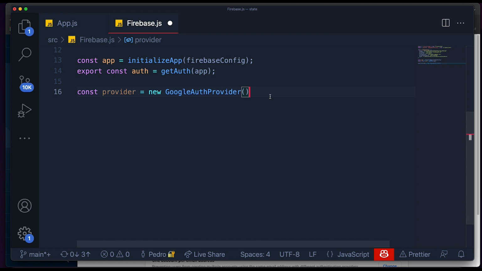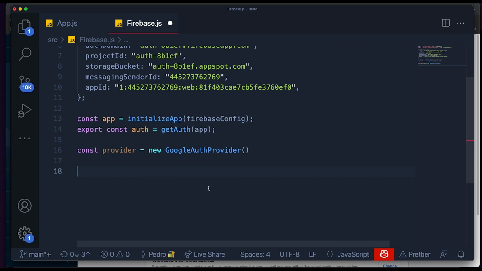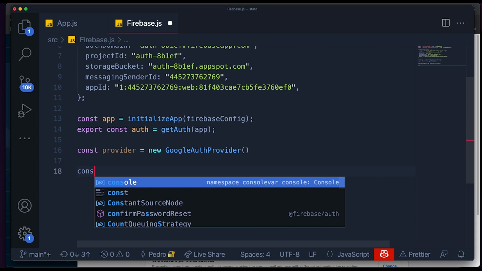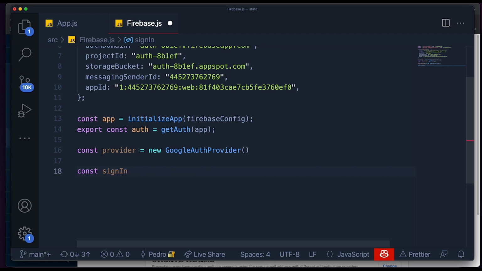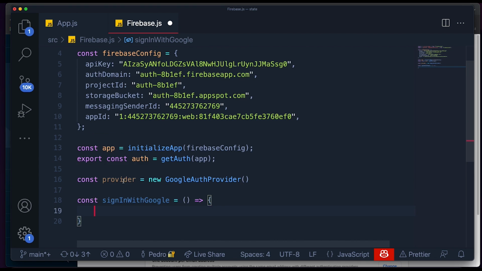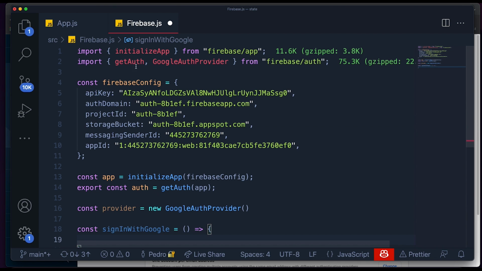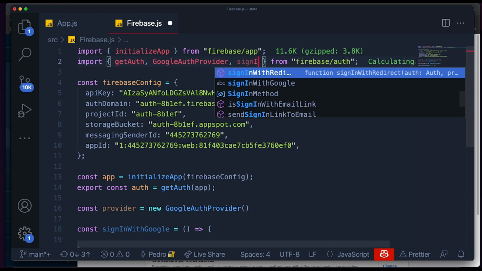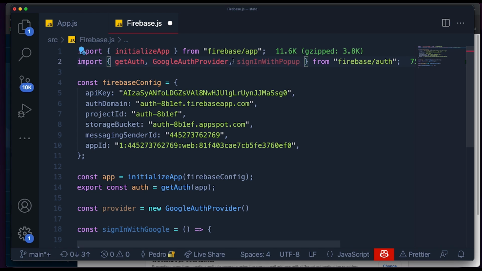Then we're going to come over here and create a function that will represent the sign-in for Google. So whenever we want to sign in or use this function, we're going to import it from this file. So I'm going to create this function called sign in with Google. And the function will be pretty simple. What we're going to include inside of here is a method that appears from the Auth service called sign in with popup. Now, what does this method mean?